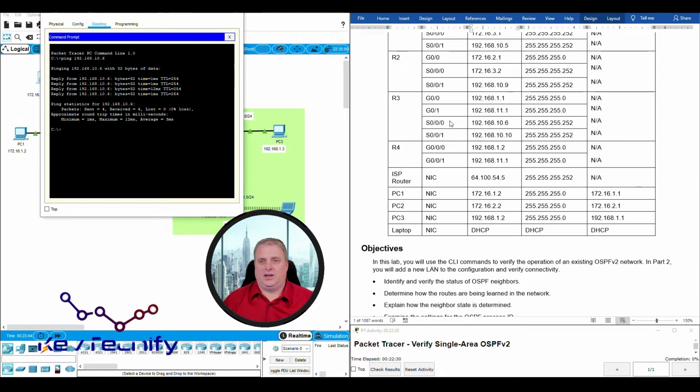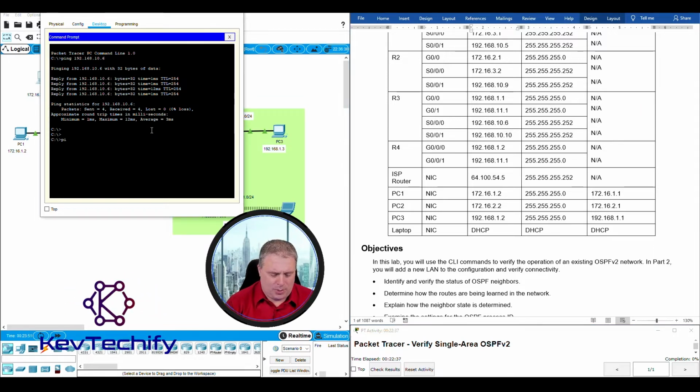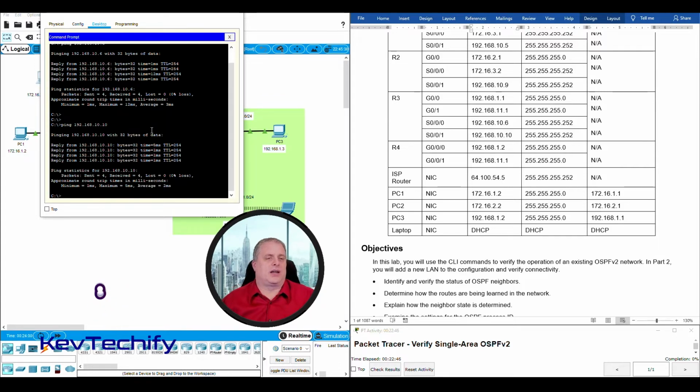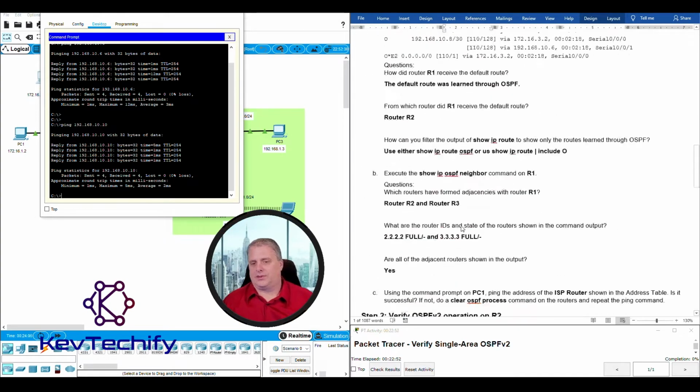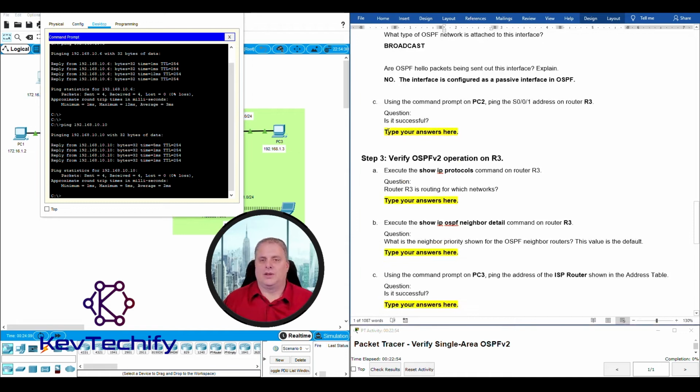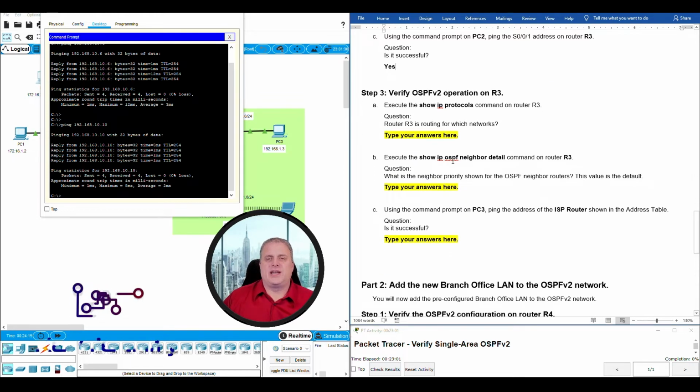On R3, serial 0/0/1. Oh, I pinged the wrong interface. Let's go ahead and ping the right interface now. Ping, and then 192.168.10.10. And there, that worked also. Pinging the correct IP address of serial 0/0/1 on R3. Answer question C. Was it successful? Yes, it was. On to step 3.